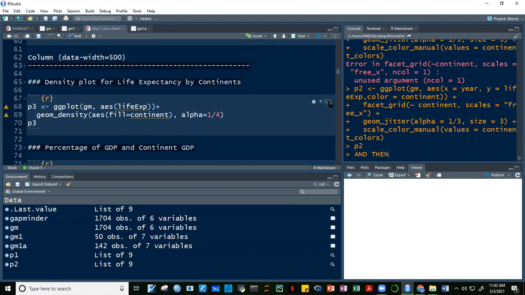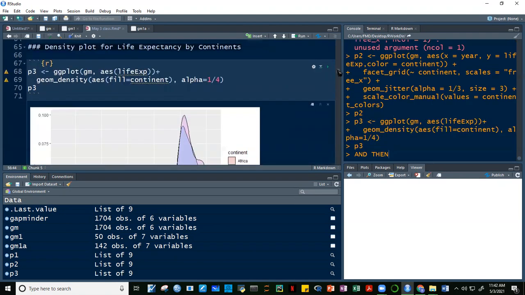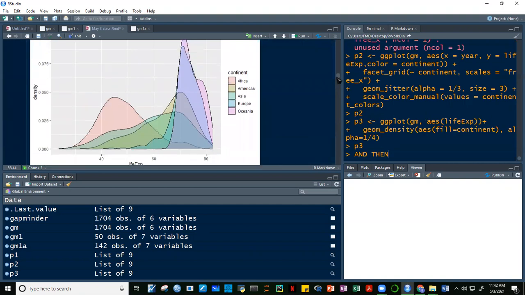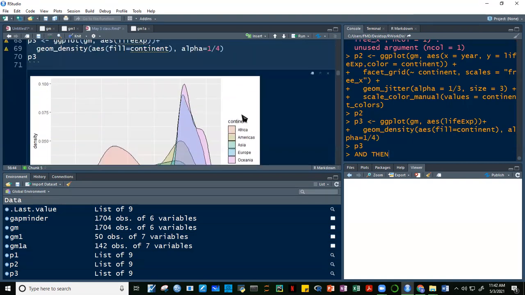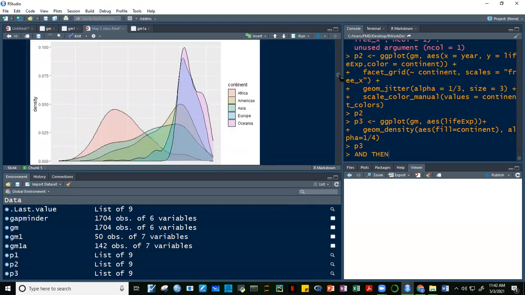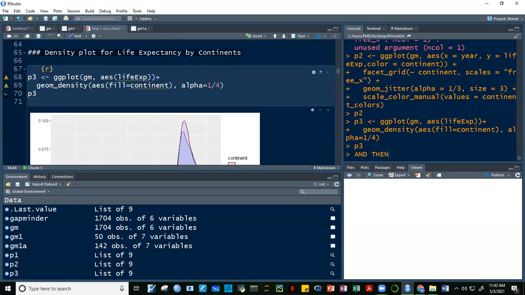So let's run this. Okay, so geom smooth siya. Okay, nakamap si continent kasi andito siya, di ba? Nasa loob siya ng aesthetic. Kahit na nasa loob siya ng geom. Okay? So nakamap si continent, so this is by continent, tapos geom_density yung ginamit.